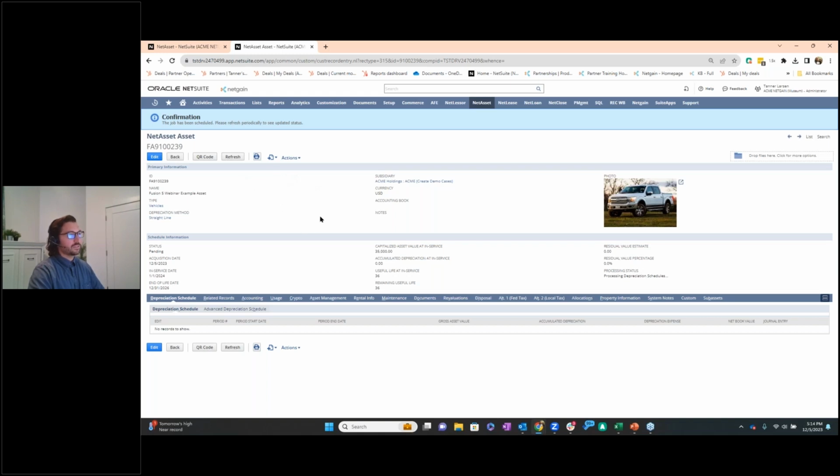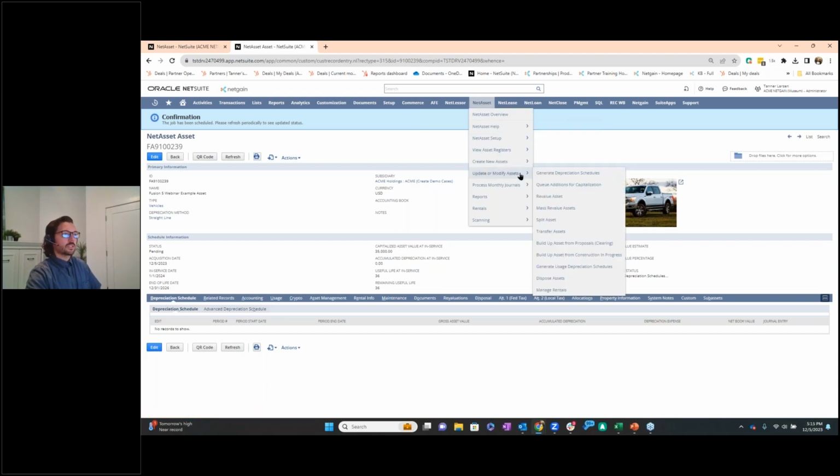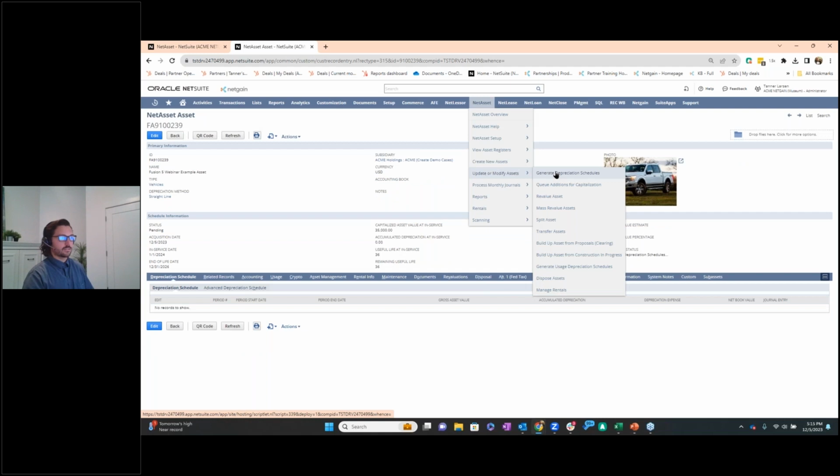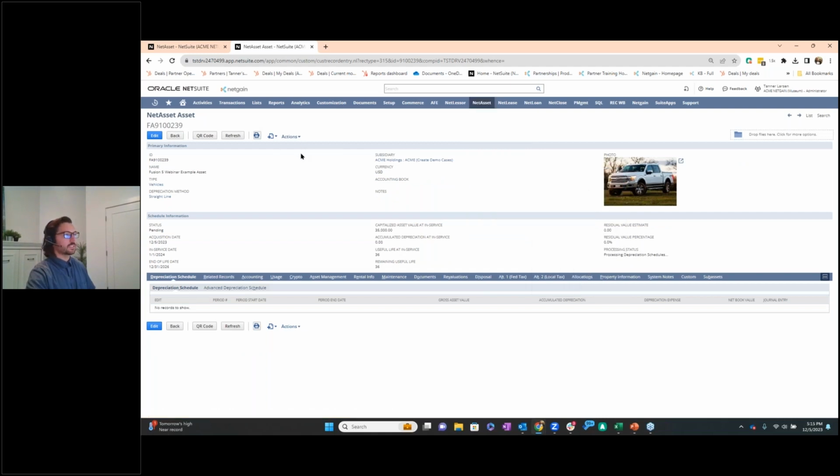I'll also point out that I'm doing this for one singular asset at the moment and generating the depreciation schedule. More than likely, when you're initially getting stood up in the system or when you have a lot of different asset purchases coming through, you would come in here, select generate depreciation schedules, and that would allow you to kick off the process in mass so that you don't have to sit and do it for each individual asset.